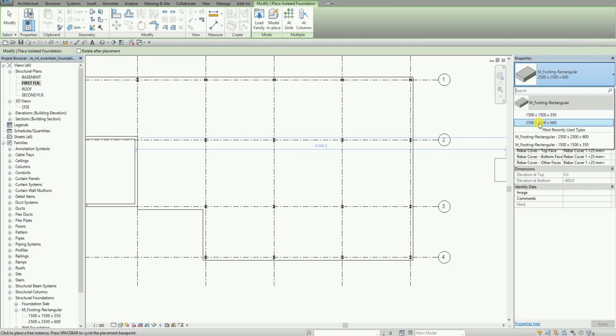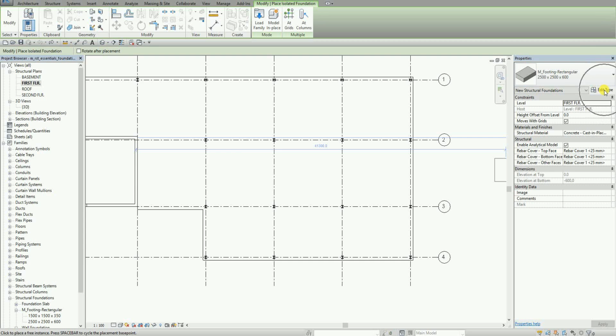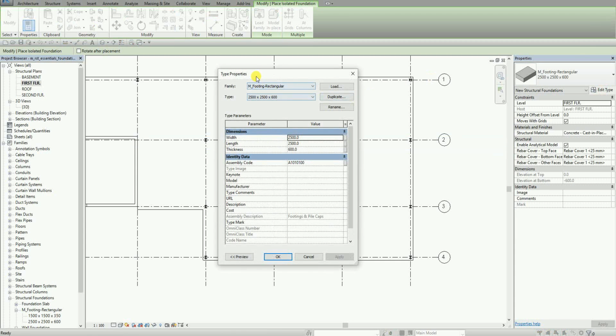And then from my type selector, you will notice I only have two types of rectangular footing here. So let's say I want to create another type. I'm going to select Edit Type here to open up the type properties, and then I'm going to duplicate it. So let's say I'm going to create 1800 by 1800 by 450.